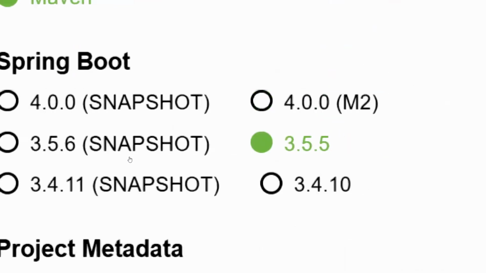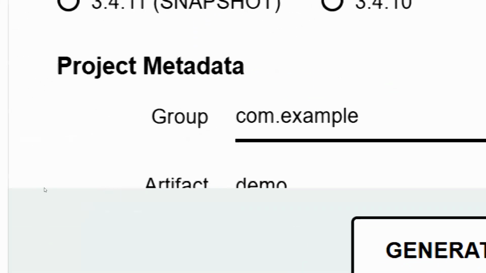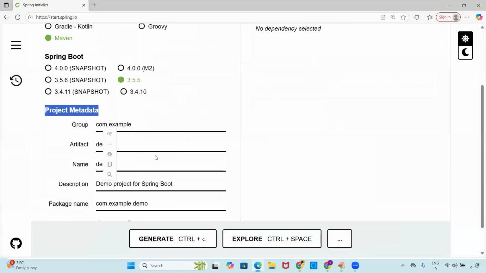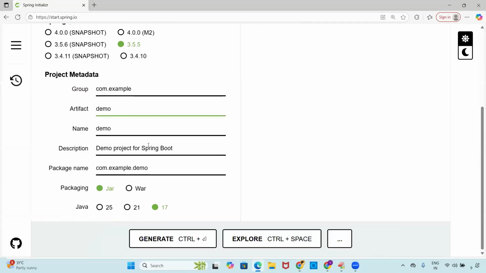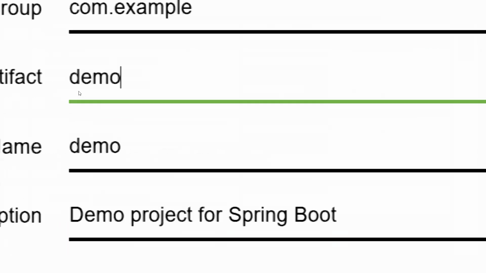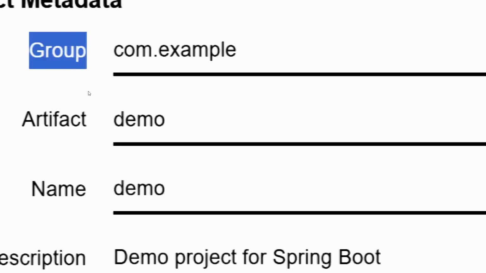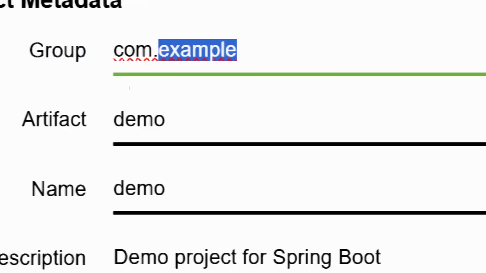You see the version, Spring Boot 3.5.5, selected by default. You ignore it. Next one, guys, is project metadata, nothing but the project information we have to give. When you give the project information, it asks for some details like group ID. Frequently you get the terms group ID and artifact ID, even when you copy a dependency. Group ID is nothing but a package name, guys. Group ID means the project contains one group or multiple groups, nothing but multiple packages.